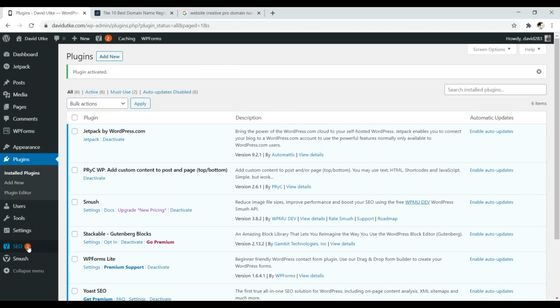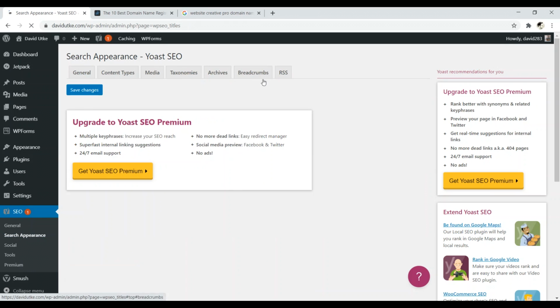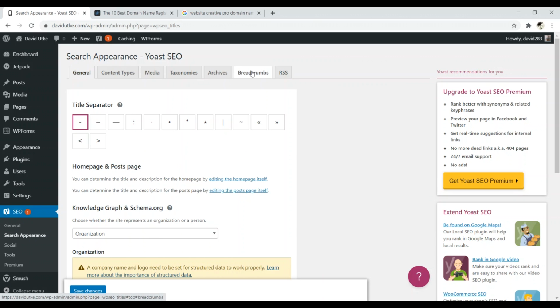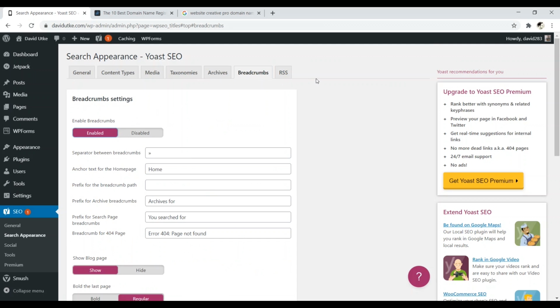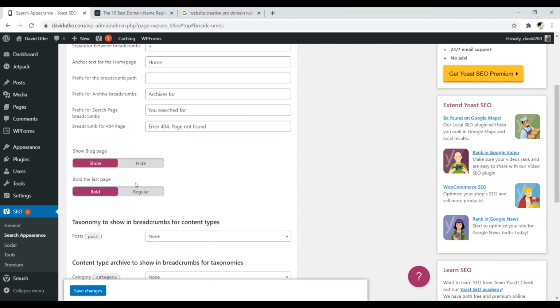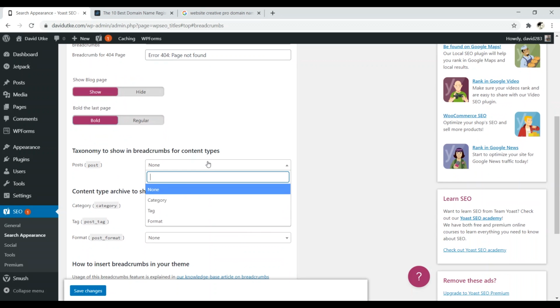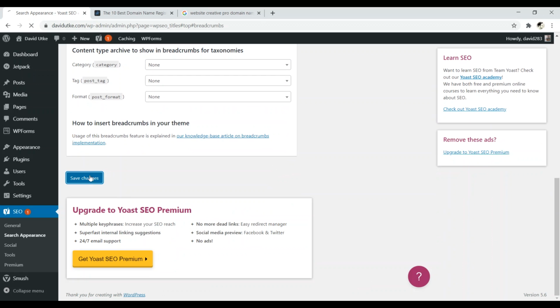Now we need to navigate over to our SEO tab. And underneath here, we want to go into, I believe it's search appearance for Yoast. There we go. Okay, now we want to click on the little tab that says breadcrumbs, and we want to enable breadcrumbs. All right, we want to show the blog page. Yep. We want to bold the last page. Yep. Taxonomy to show in the breadcrumbs. We want to show our categories, and that's it. Okay, now we click on Save Changes.